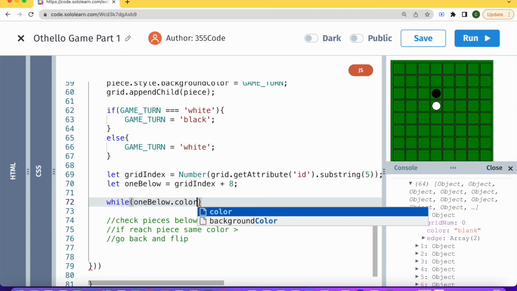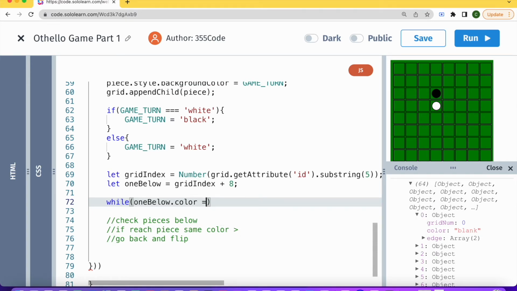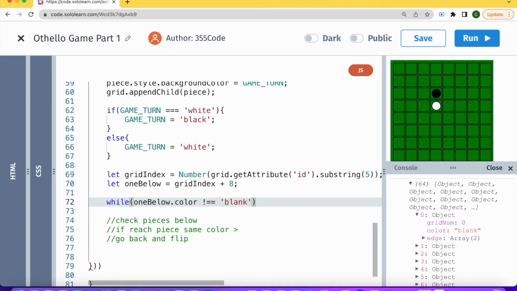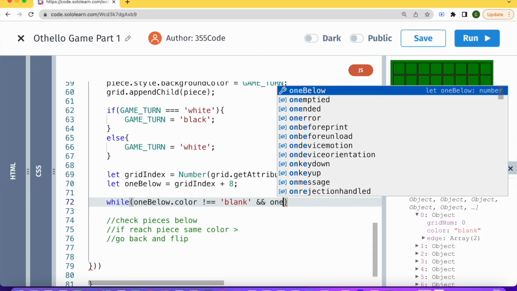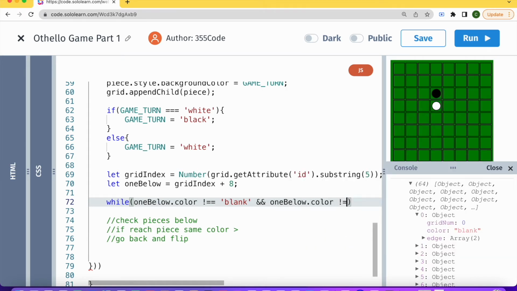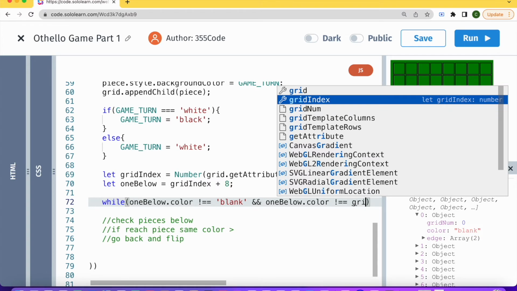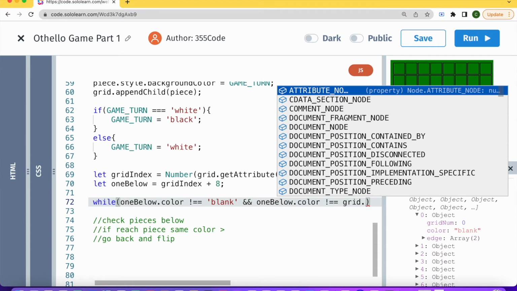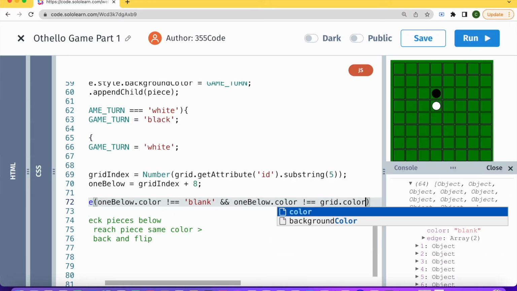dot color is not equal to blank, and one below dot color is not equal to grid index. Sorry, grid dot color. Okay.